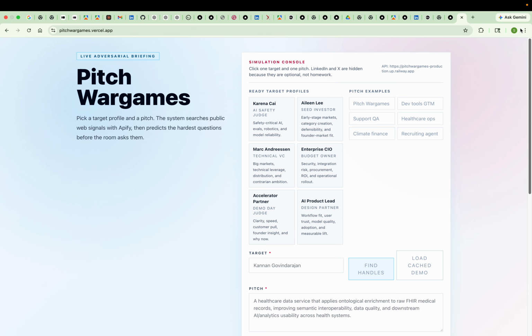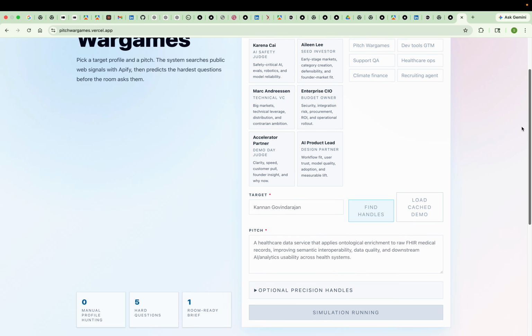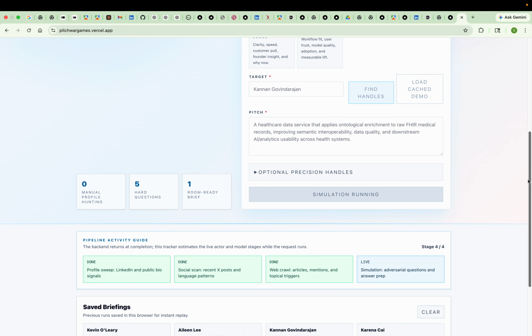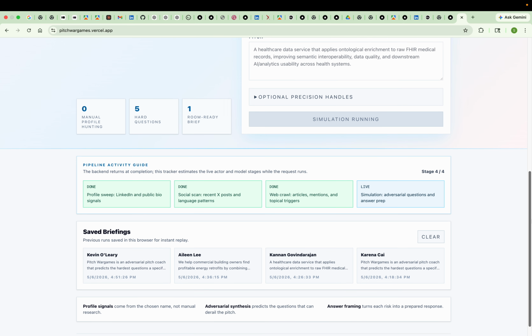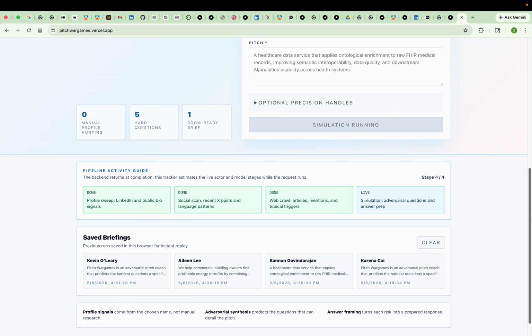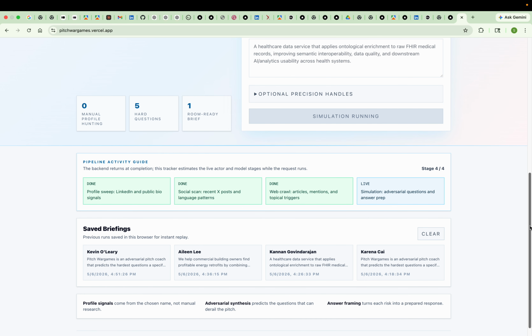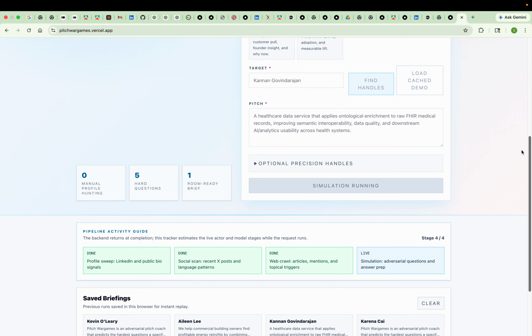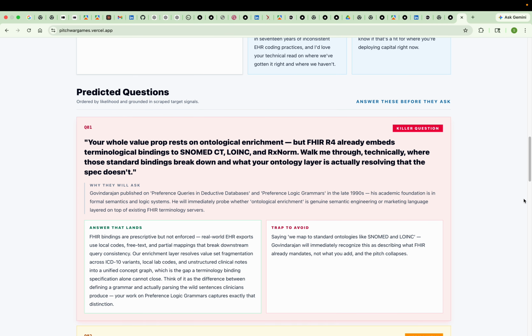As I said before, it is using all the 4 tools available in AP5, and it is also using the Anthropic Sonnet. Right now I have some saved briefings. Briefings are also stored. In this case, Kevin's, Eileen, Kannan Govindarajan, and Karen Kai are stored, and we can look at them. So here, if you can see, now it's done.